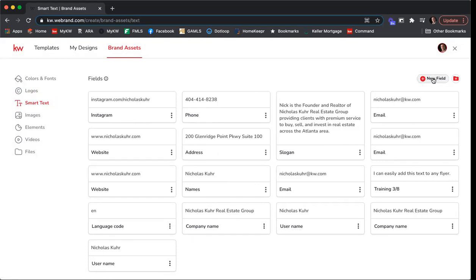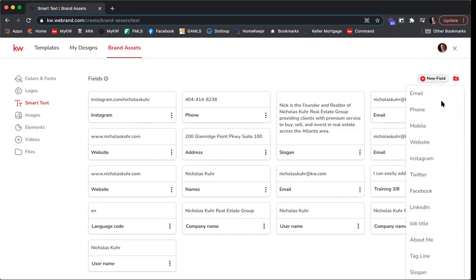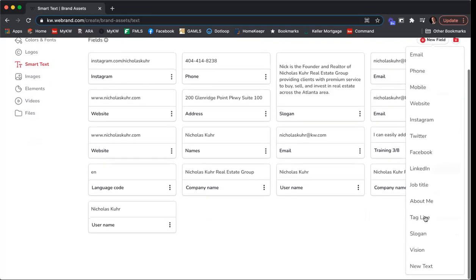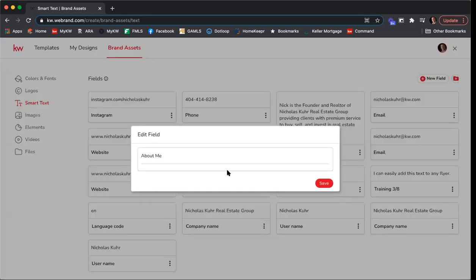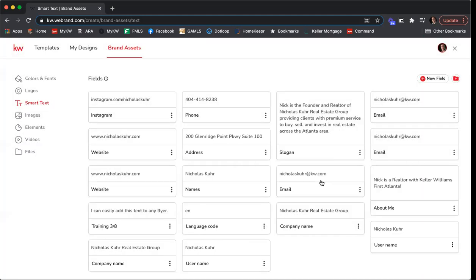If you want to add a new text field, you can just click plus new field, and then select what that field will be. And then just start typing in here. Is a realtor with Keller Williams, First Atlanta! Save. And now I've added a new piece of smart text that I can quickly add to my marketing material.